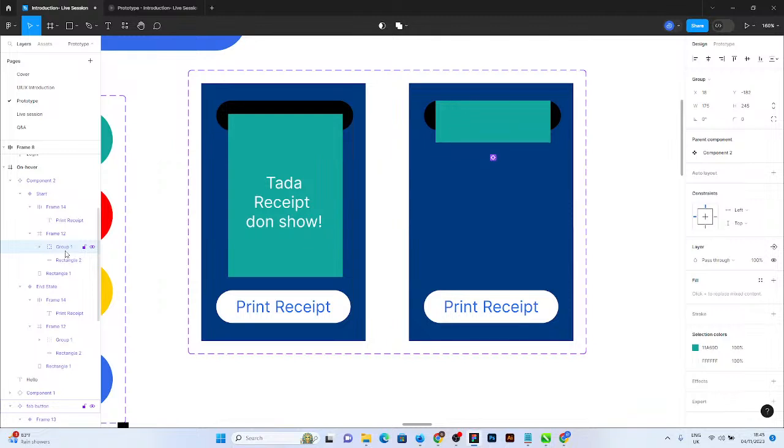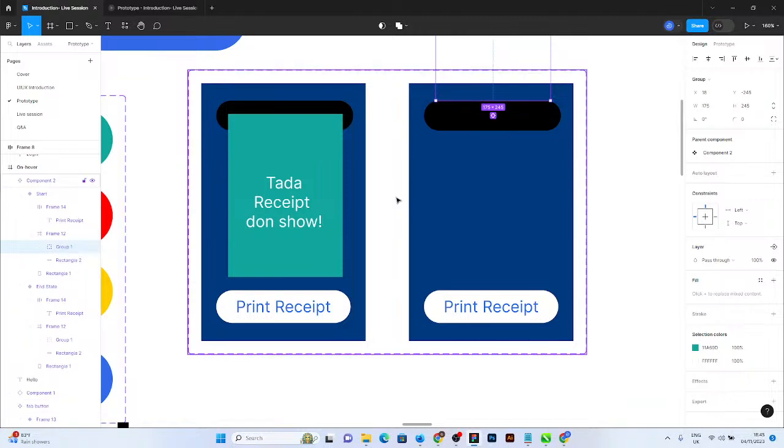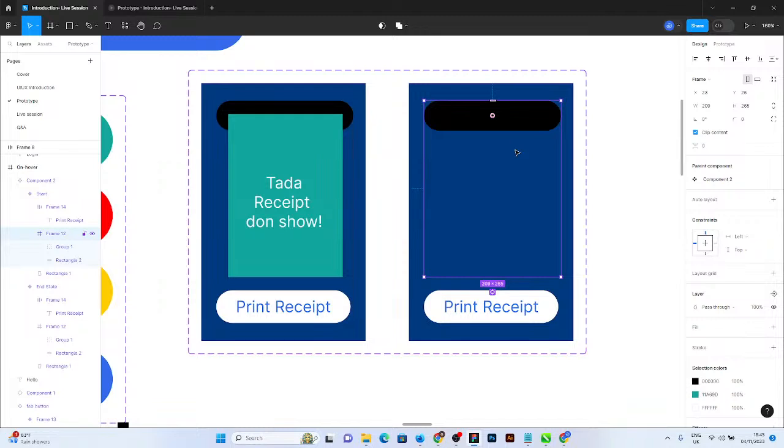I'm using my arrow key to push it up to the point where I no longer see it. I used my arrow key to achieve this, to move it up. And also I activated clip content for this particular frame. You can see this frame. If you look at my layer panel, that frame is the frame holding that receipt group and this black shape right here.